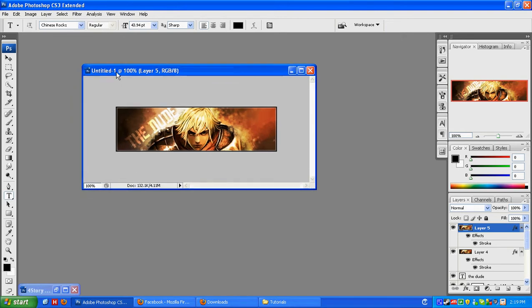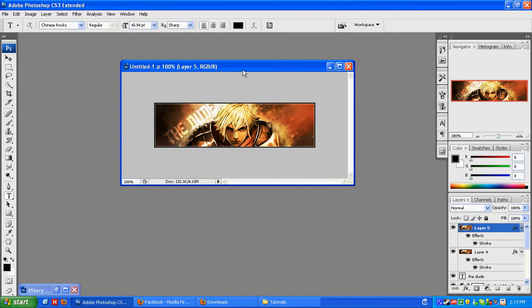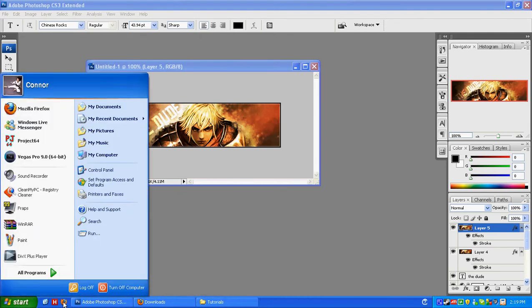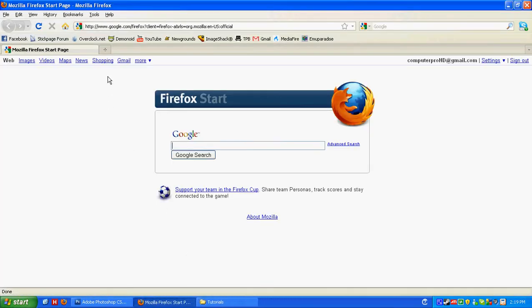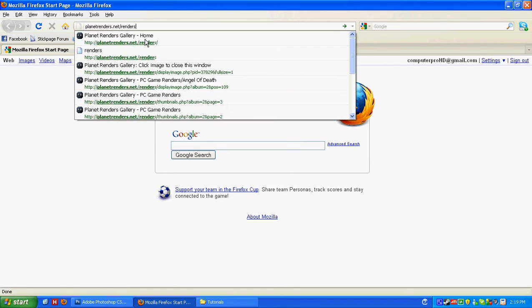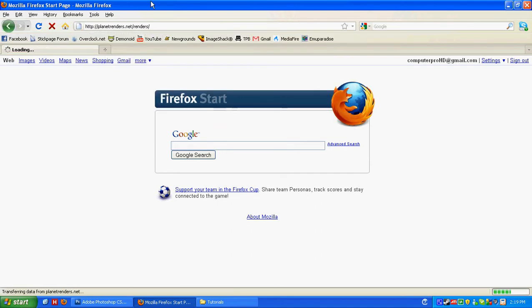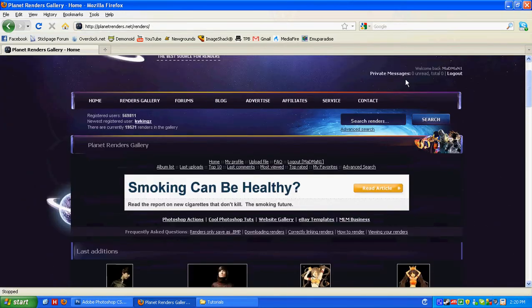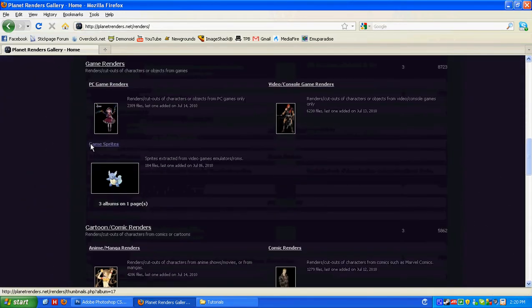Right here, this is what we're going to be trying to make, this signature, and you're just going to need a render, which you can get from, I believe, the Planet Renders, planetrenders.net/renders. You're going to want the renders. You're going to need to log in to be able to download renders.